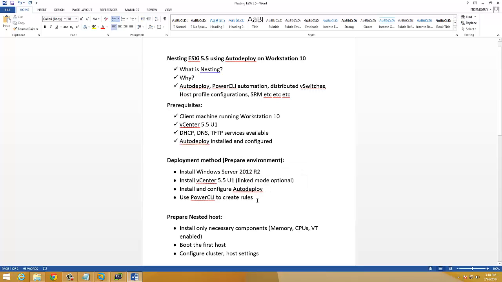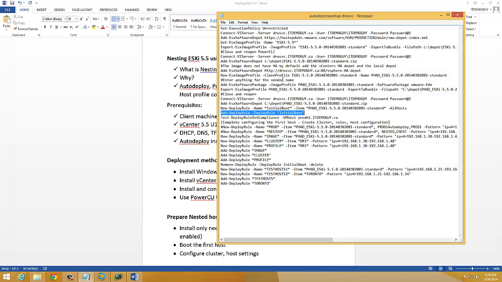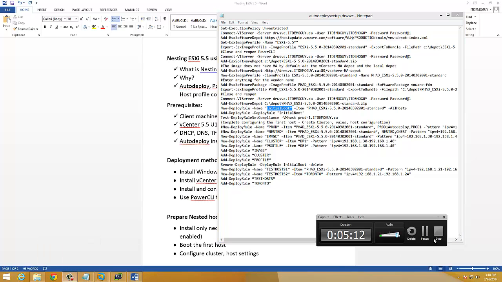I've used PowerCLI to create my rules. The rules are here. There's a complete list of everything I've done. I'll probably post this up along with the video. The key ones are I have created a new image, and I've created a new boot rule, and this is initial boot. This is the catch-all boot rule, which is going to catch all hosts which are attempting to boot into the environment. And so now I'm ready to create my first nested host. So I'm just going to pause for a second.